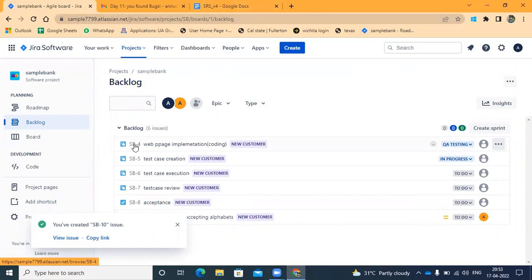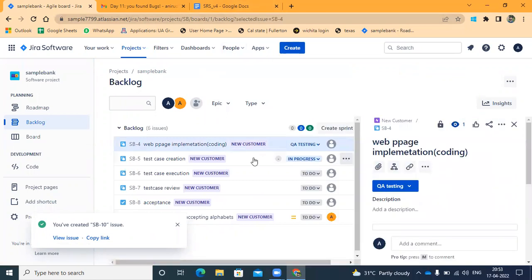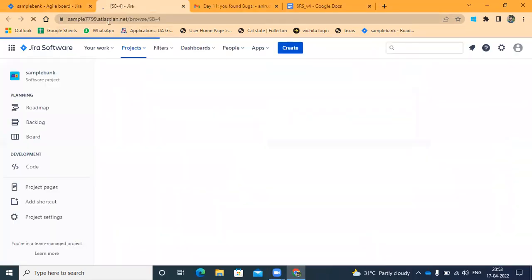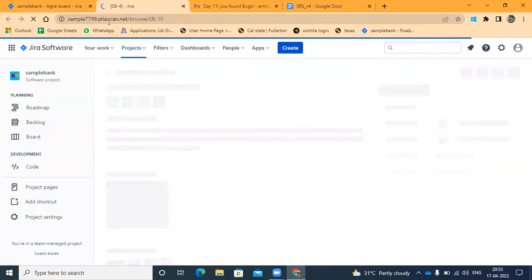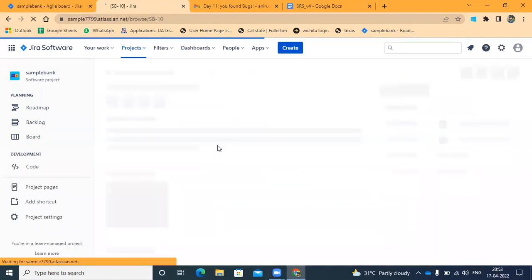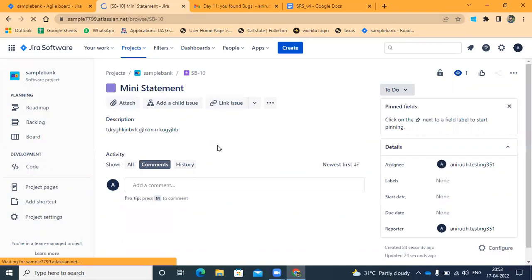So whenever I click on this link, you can have a new link like SB4, SB5. I can just directly click on that SB10. It will redirect to that SB10 issue. So SB10 is an epic, related to the mini statement. So in that, I'm going to add child issues.